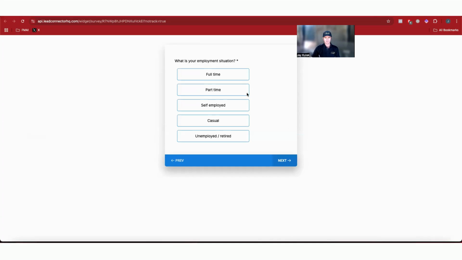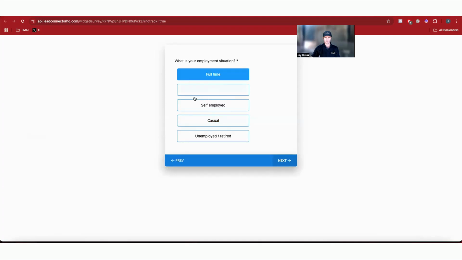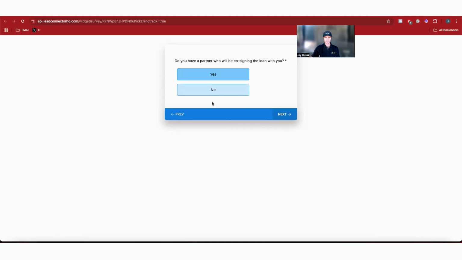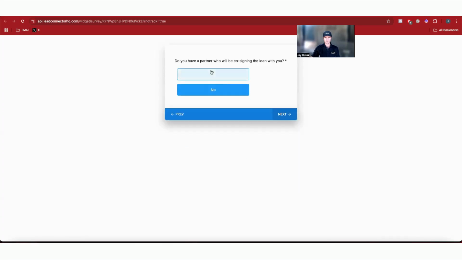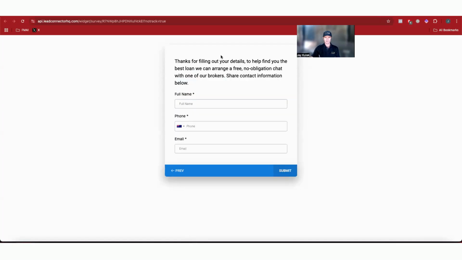Click next, and say employment situation. If I click full time, it will ask how long I've been in my job for. But if I click unemployed, it would just go straight to the earnings. So that's all working correct. Let's go no, and it jumps straight to credit card. If there is a partner, it'll ask their partner's earnings, then go to the credit card, and then the prospect can fill out all of their details.